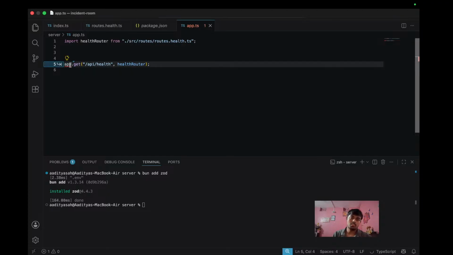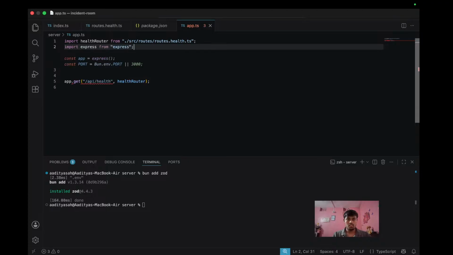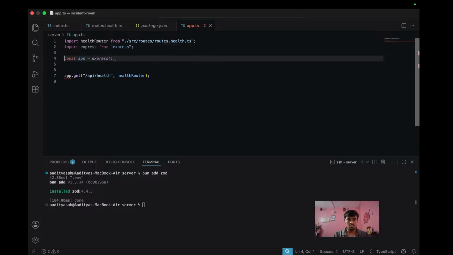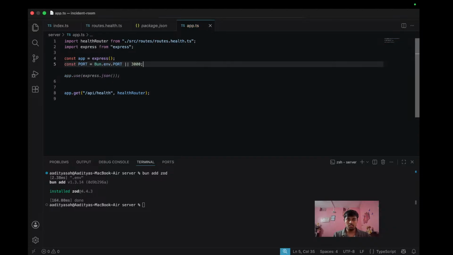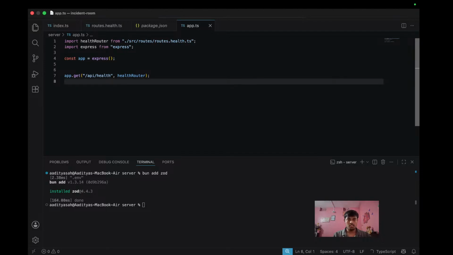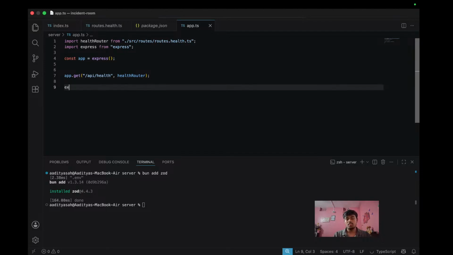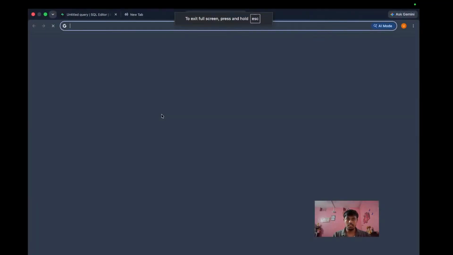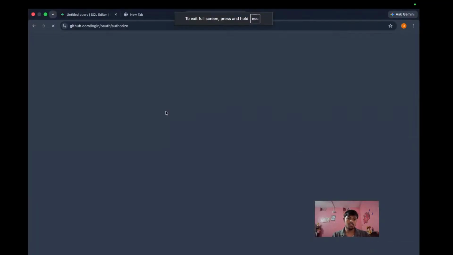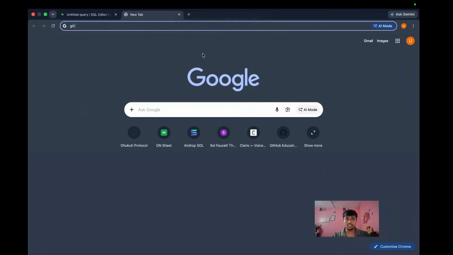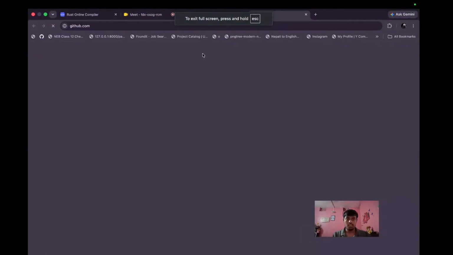What the hell is here? Express, const app is equal to express. No, we don't need it here. Export default app. Let me check in the GitHub, but it is not located inside this GitHub. It is on this GitHub.